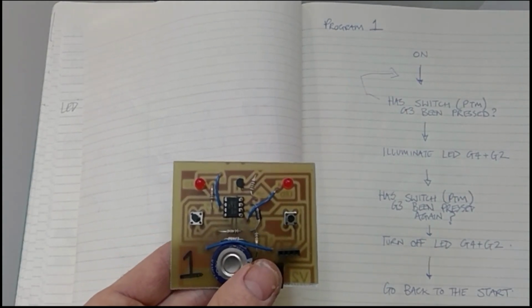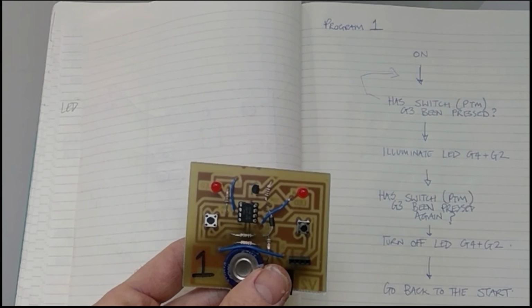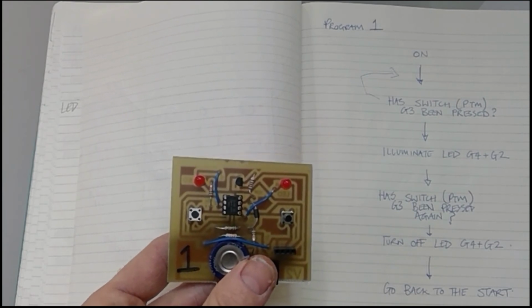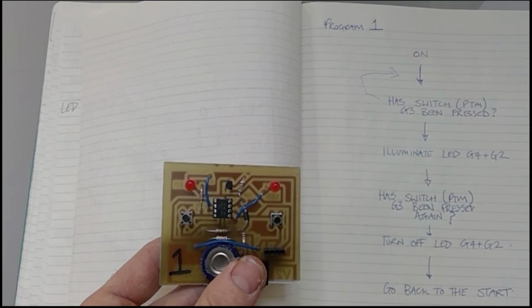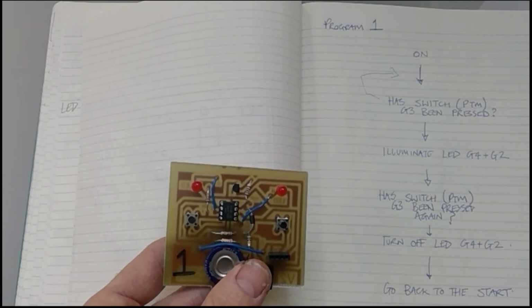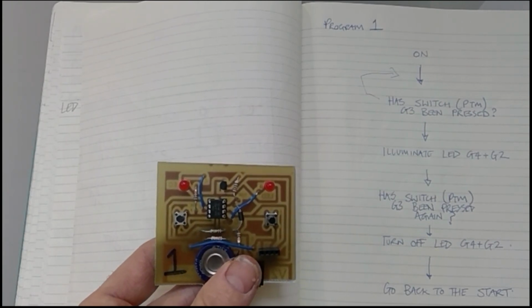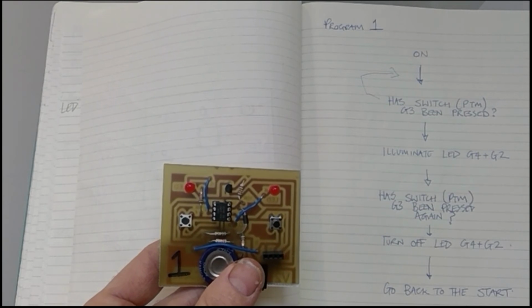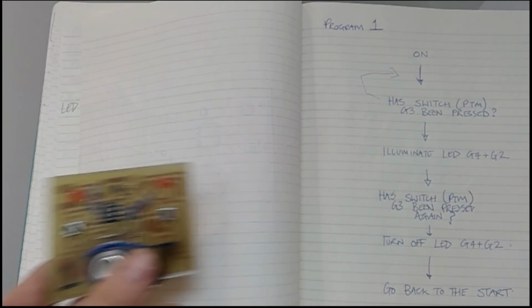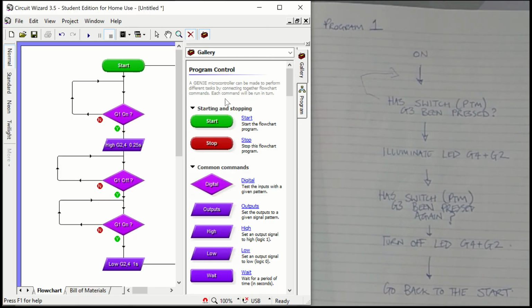If G3 has been pressed, then we're going to illuminate G4 and G2. Once that's been done, we're going to ask the question, has that switch G3 been pressed again? If it has been pressed again, we're going to turn both the LEDs off, G4 and G2. And once we've done that, we're going back to the start. So let's look at Circuit Wizard and how we can do that on here.